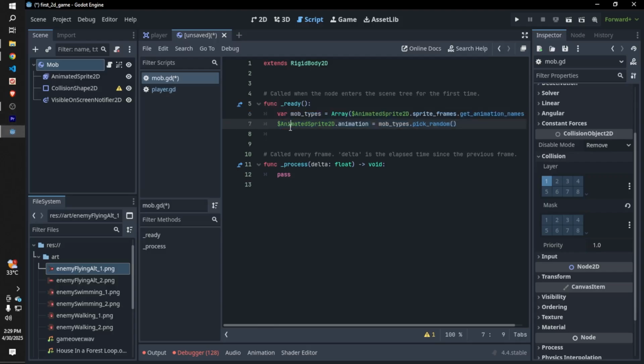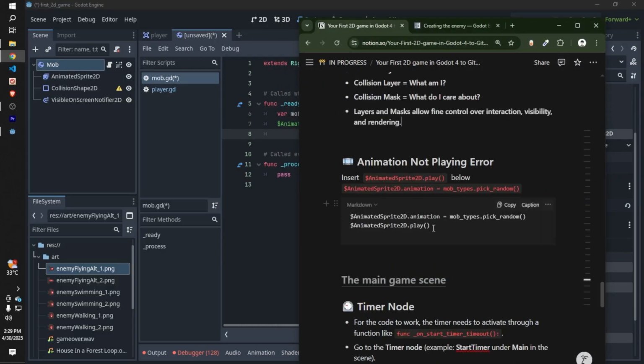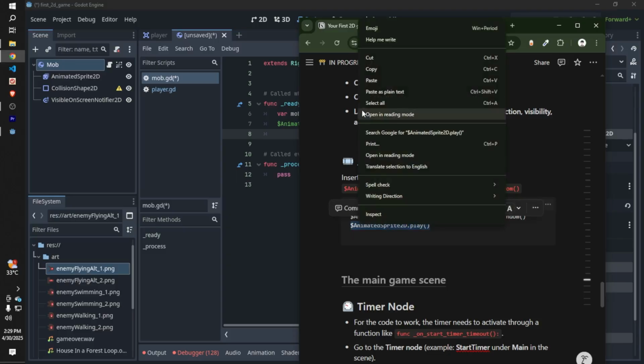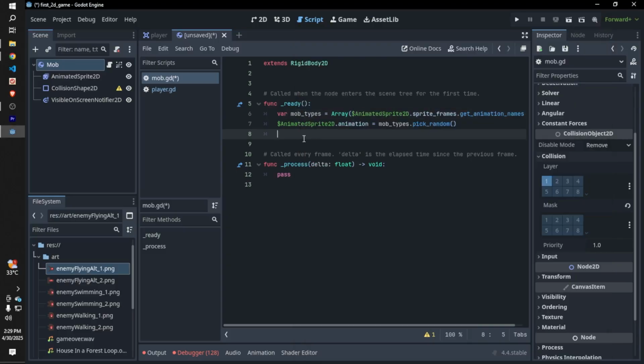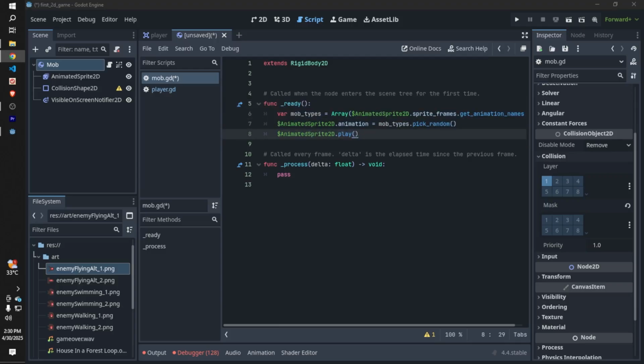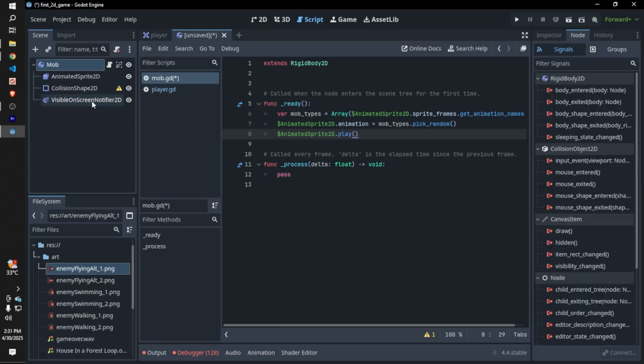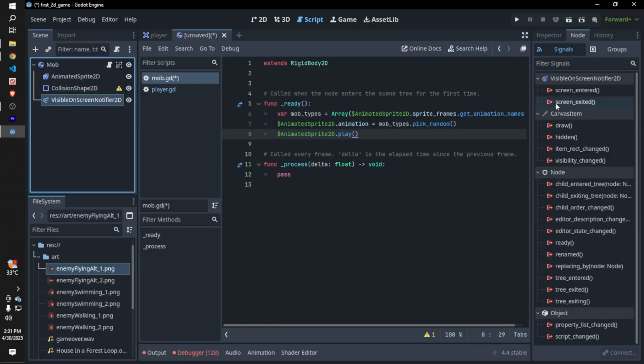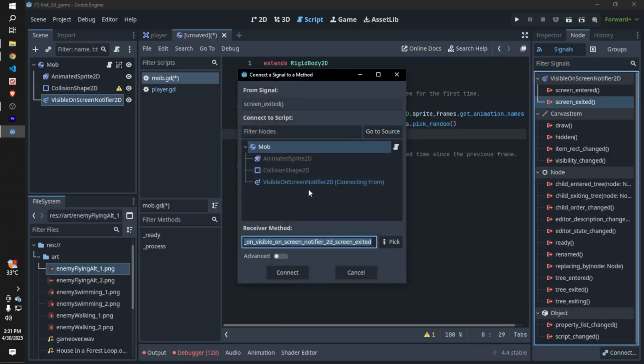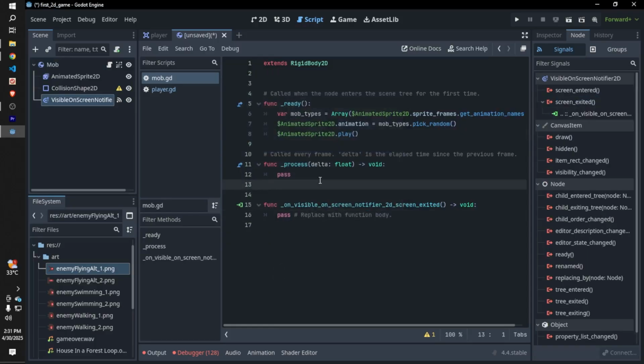To play it, we need to add another piece of code. We'll add this, which is animated sprite 2d.play, so that after picking something random, it will play the animation. The last piece is to make the mobs delete themselves when they leave the screen. We'll connect the screen exited signal from the visible on-screen notifier node to the mob node. In the mob node, we'll navigate to visible on-screen notifier and click on screen exited. Then we want to connect it to mob, and there we have it.